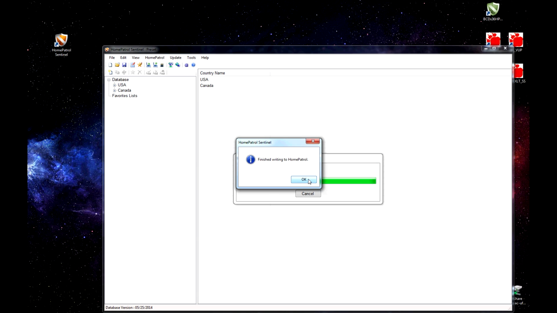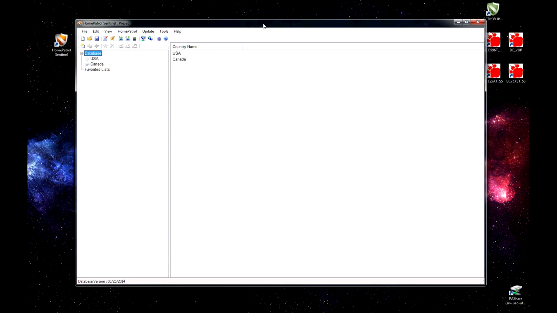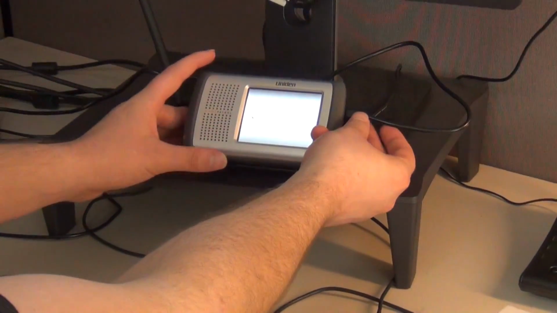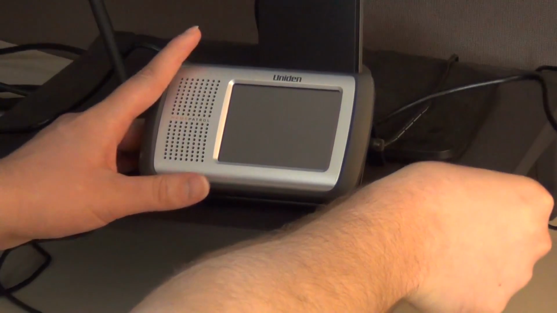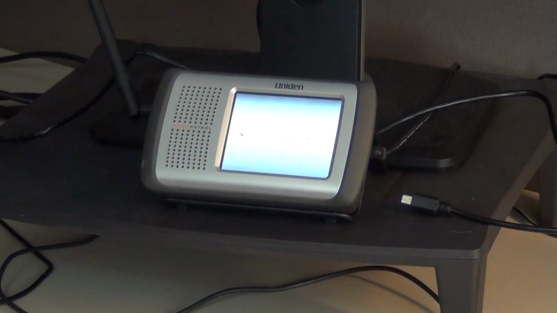Once it's finished, click OK. You're finished with the software. Now you'll go to the unit. You will look at the unit and disconnect it from the computer. And it'll automatically reboot. And you're finished.